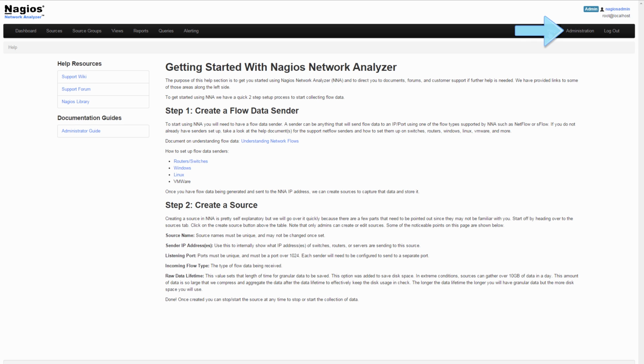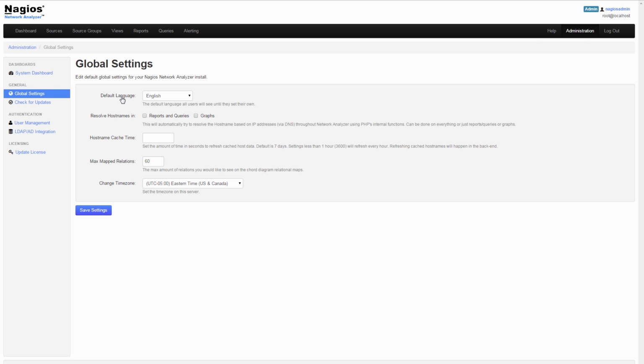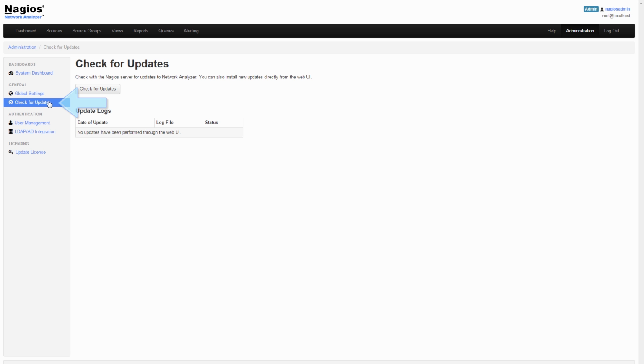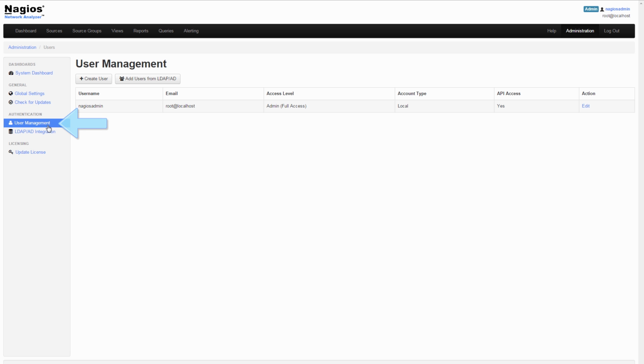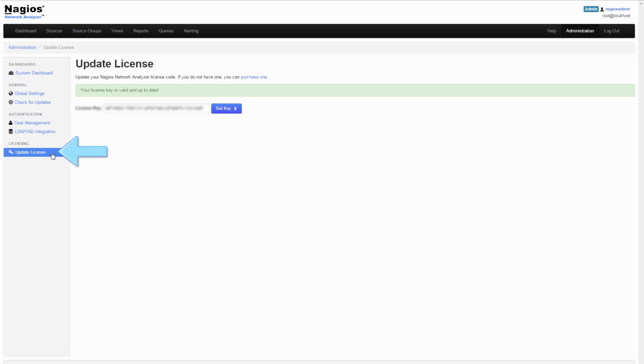If you are a Network Analyzer administrator, you can click on the Administration link to be provided options that display the system dashboard of Network Analyzer, as well as global settings for Network Analyzer installation, which includes things such as your default language and time zone, as well as a variety of other options. You can also check for updates for Network Analyzer by clicking on this link. User management allows you to edit and create new users for Network Analyzer, and updating your license key.